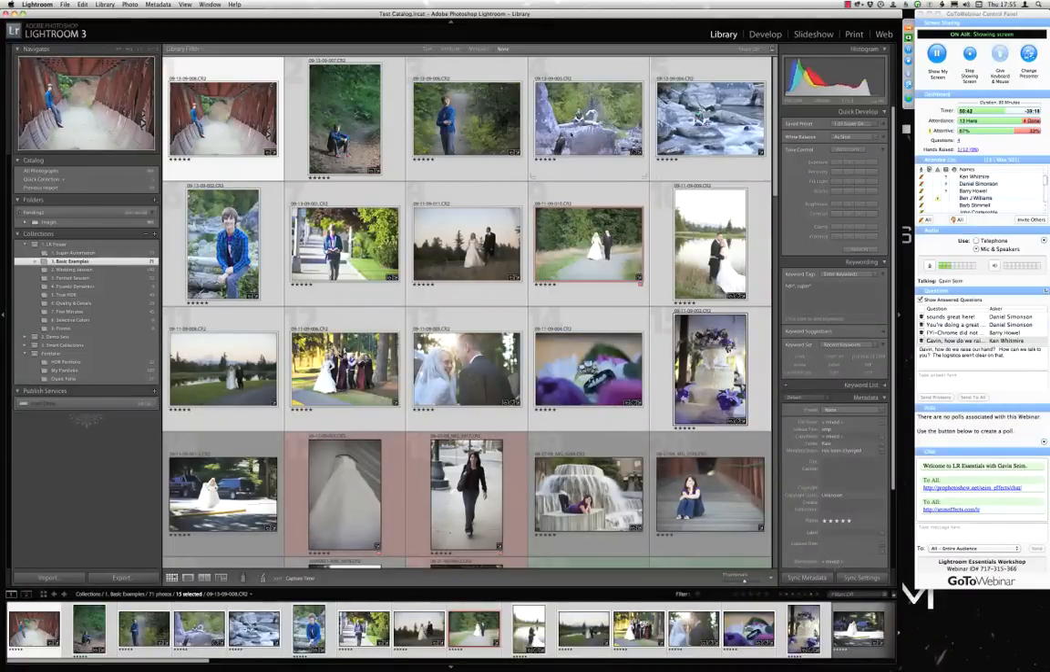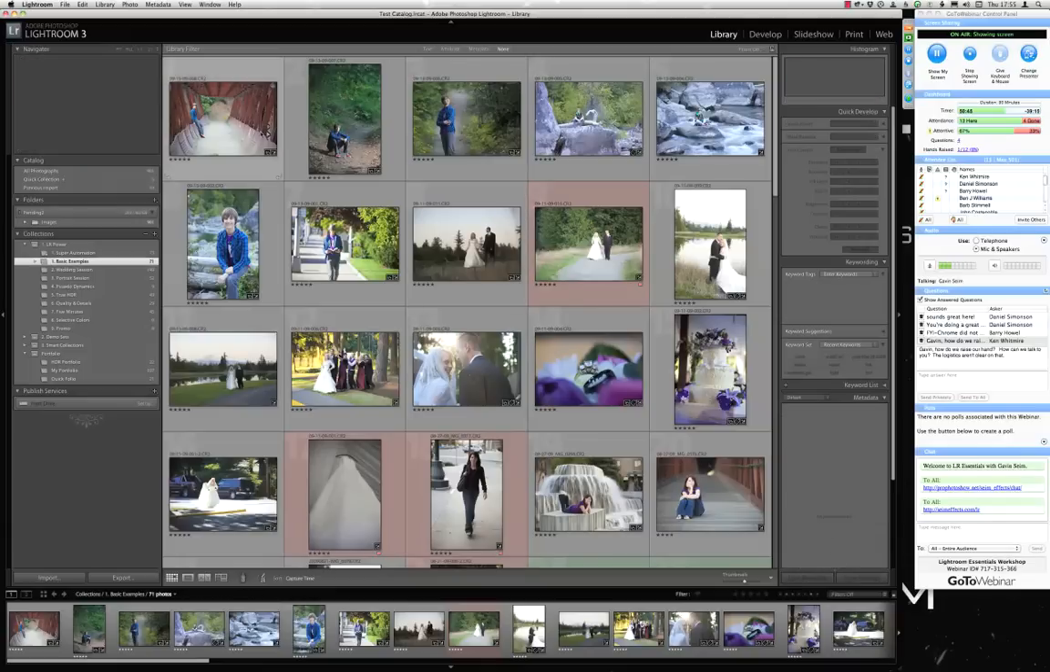Okay, so the basic grid edit, I've started with a preset. Let's imagine we're right here, we've just imported. Here's the huge thing.